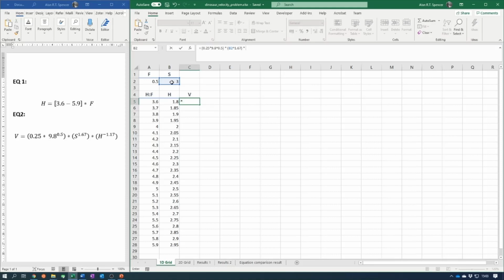Then I want to times that by the h value, so the hip height we calculated, which is in our B5 cell for this particular velocity. And this is to the exponential of minus 1.17, close brackets, and press enter. It's now calculated the velocity for this hip height with this stride length.